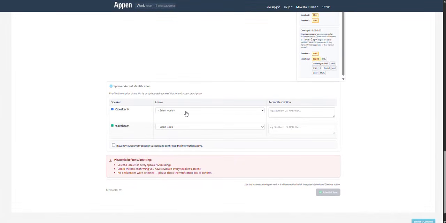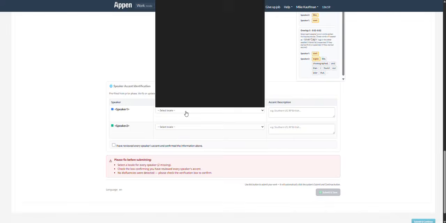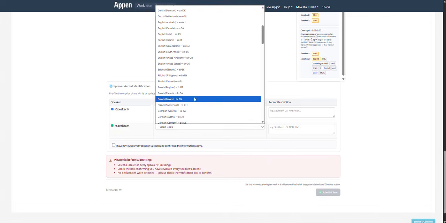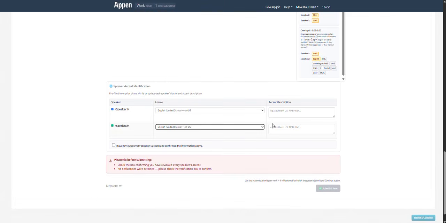though. Same thing down here, we'll have to select our speaker accent identification. For me in this one, these sound to me just like regular English US. So select both of those. For the accent description, only type something in here if you're positive. If there is a regional accent that you're very familiar with, feel free to put that down.